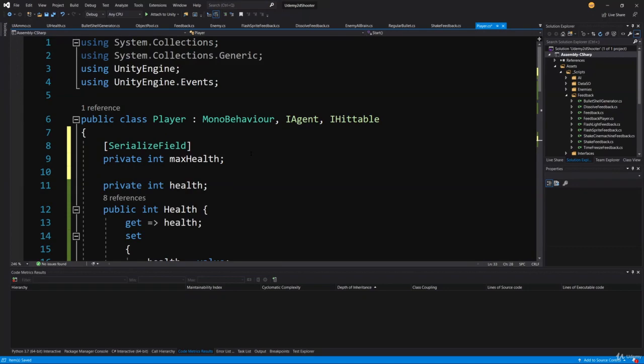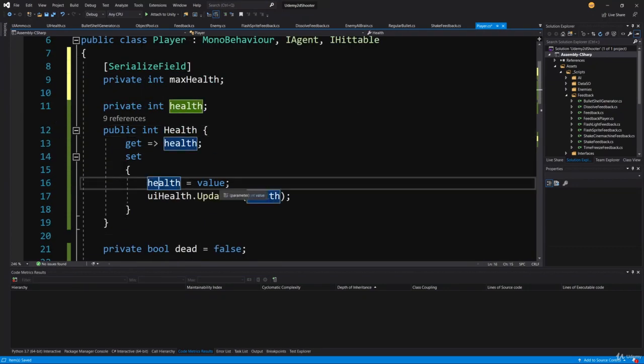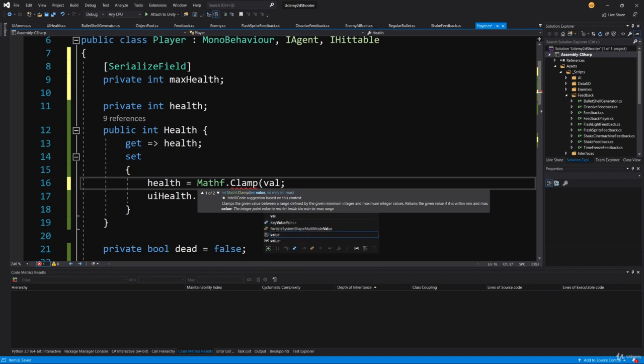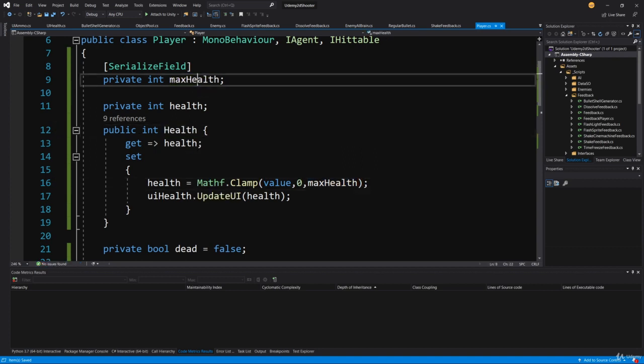And when we are setting health equals value, instead we can call Mathf.Clamp. We are going to clamp the value between 0 and maxHealth, so that we never set our health value above the max health that our player can have. Now, of course, we can create a scriptable object for our player so that we can set the health through it. But for now, this will do.